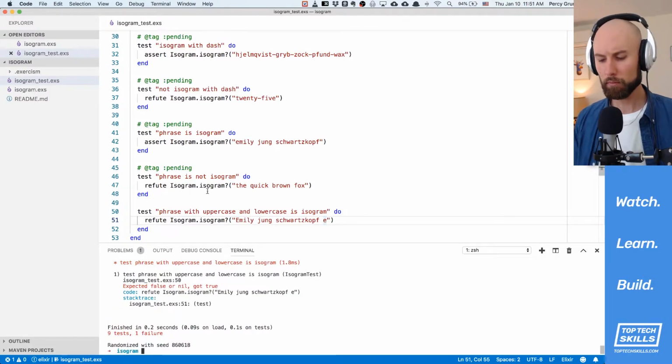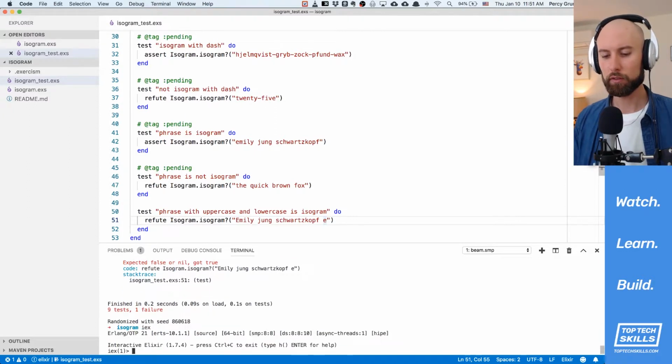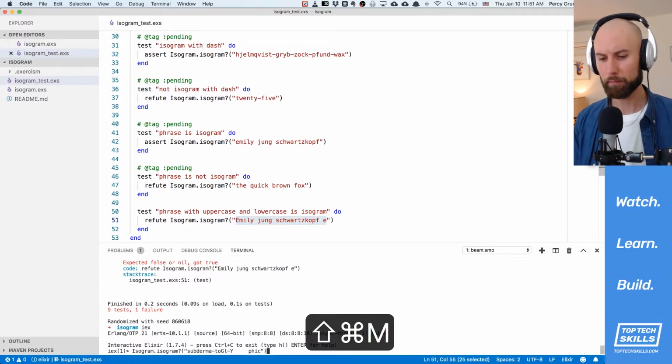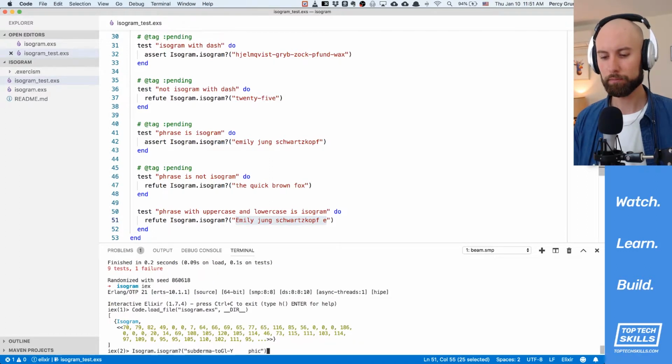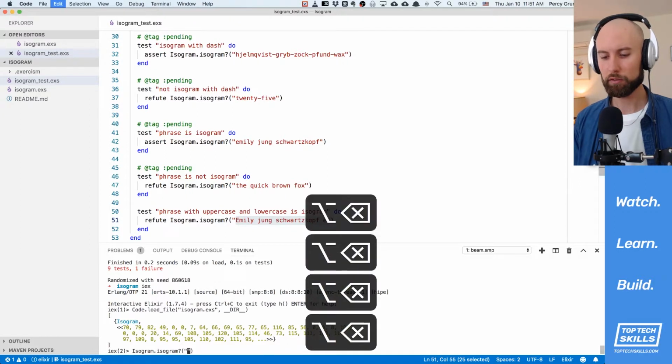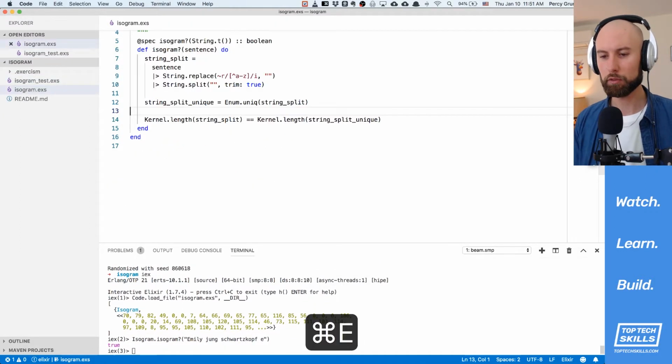Cool. Our functions return true for this one. And the reason that it's doing that, we can have a look at our function and see why. Let's load our code and let's replace this string with this one. And you can see that returns true.